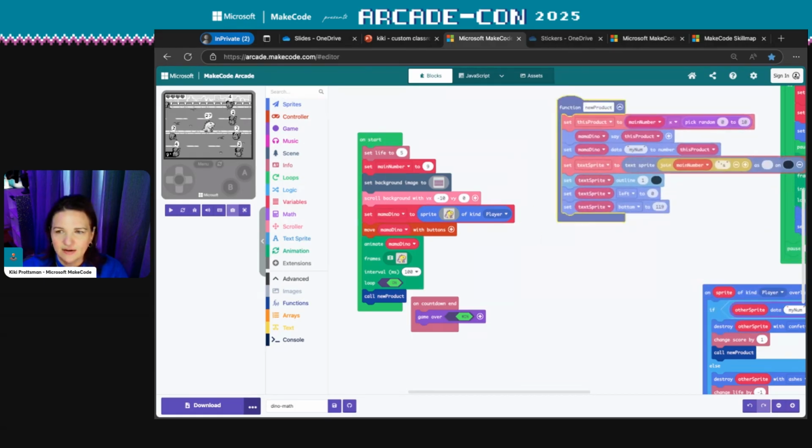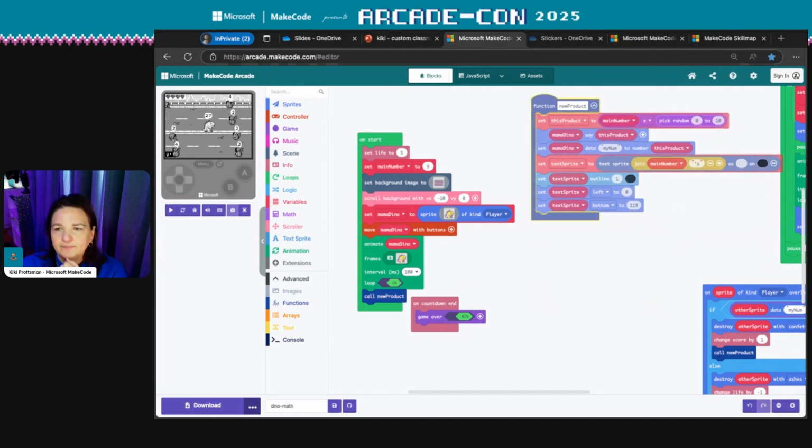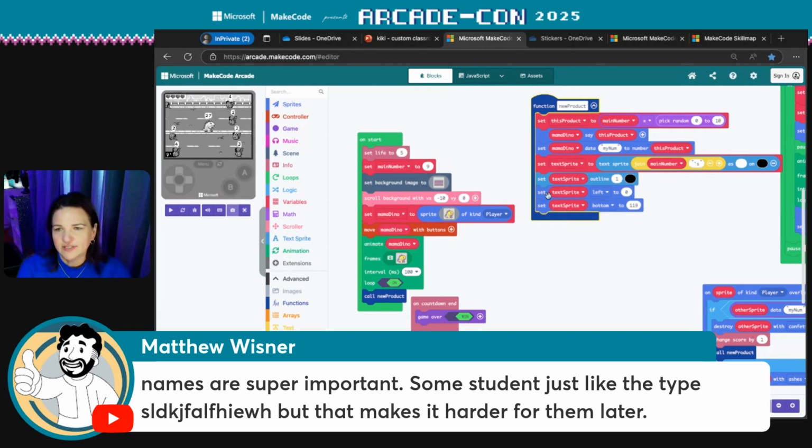So I can see how I can move this function around. That also means I could copy it out of here, paste it into another game if I was working with other people. Yeah, so everything in here, the purpose of it is to serve adding that new product to the top of the dinosaur's head.